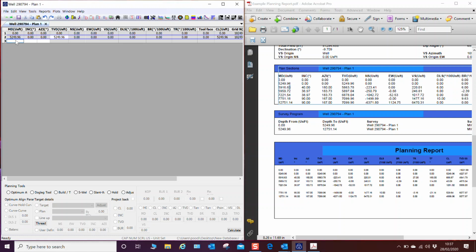Next, I'll add in the third line from the plan sections. And what we can see here is we're not going to just type this in. Well, we will, first of all. Let's go 5916.63, 40 degrees inc, and 180 degrees azimuth. And what you will see sometimes is that if you just type these in, you might get a variation in the TVD, north-south, or east-west. And that's because potentially the person that made this plan has used a planning tool, and there are very slightly different decimals in the background.